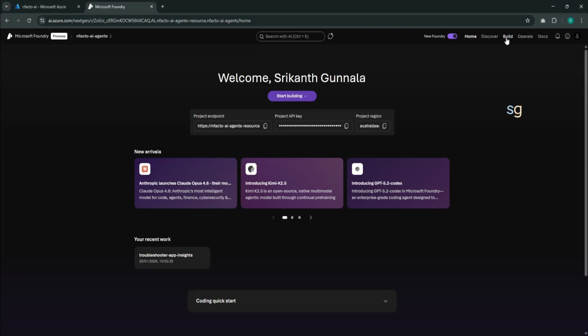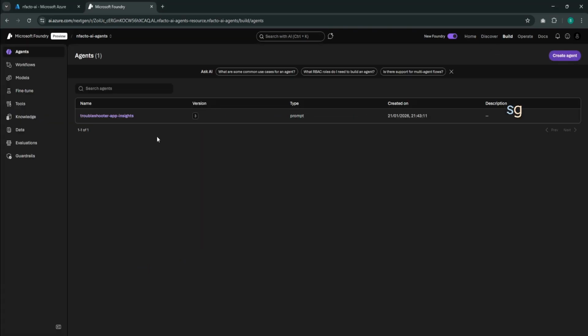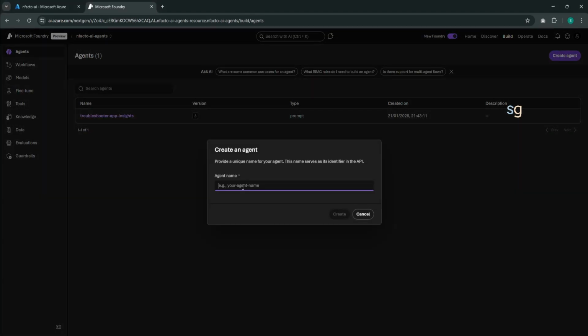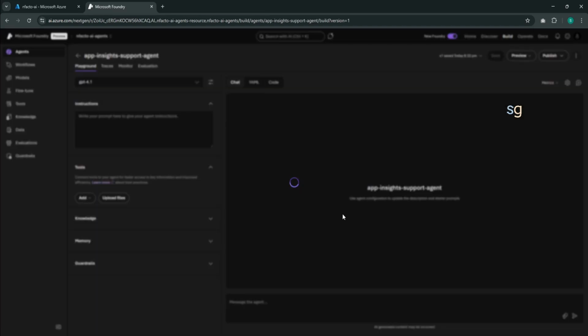First, let's go to Build, and from here we can start to create an AI agent. Let's click on create an AI agent. Let's name this AI agent App Insights Support Agent. Let's create this agent. So once we have this agent created, this is how it looks in the Foundry portal, where we can do the further configurations for this support agent.